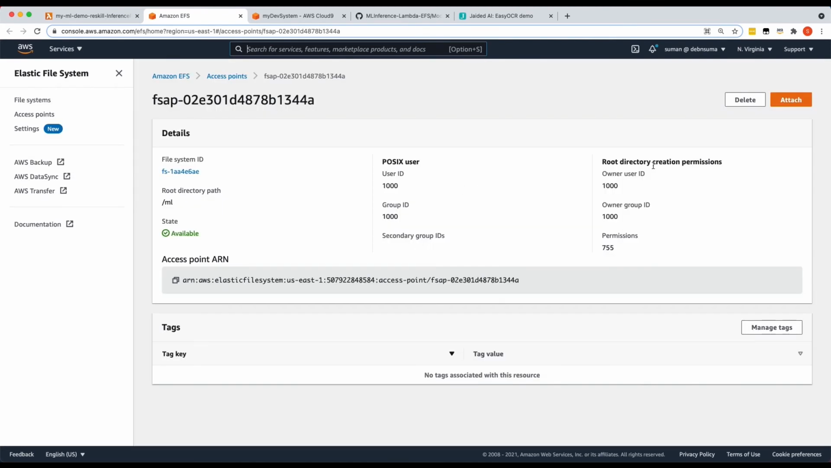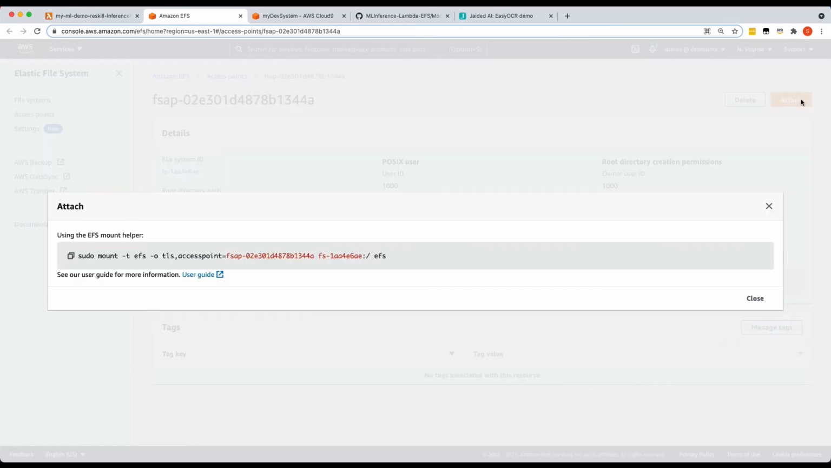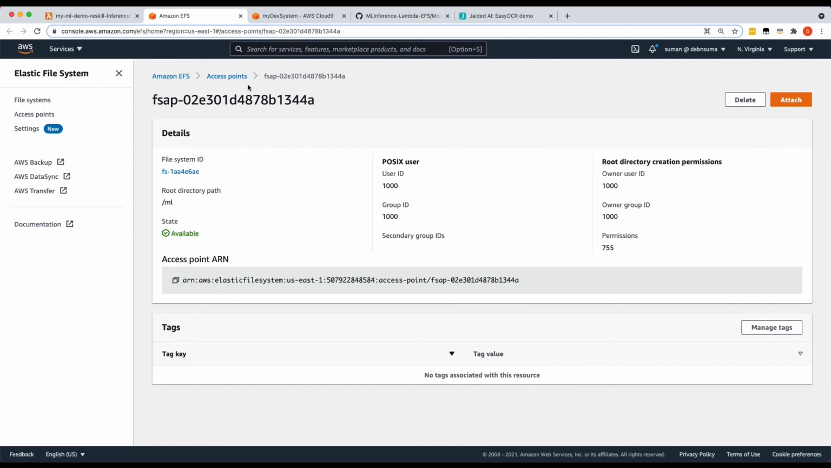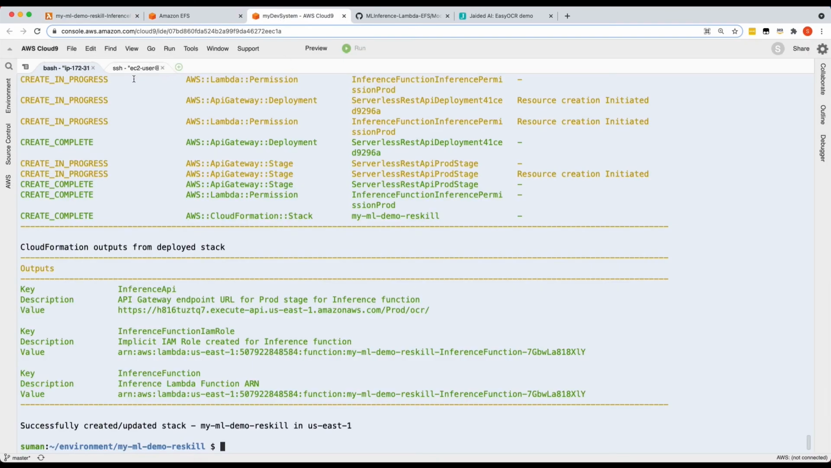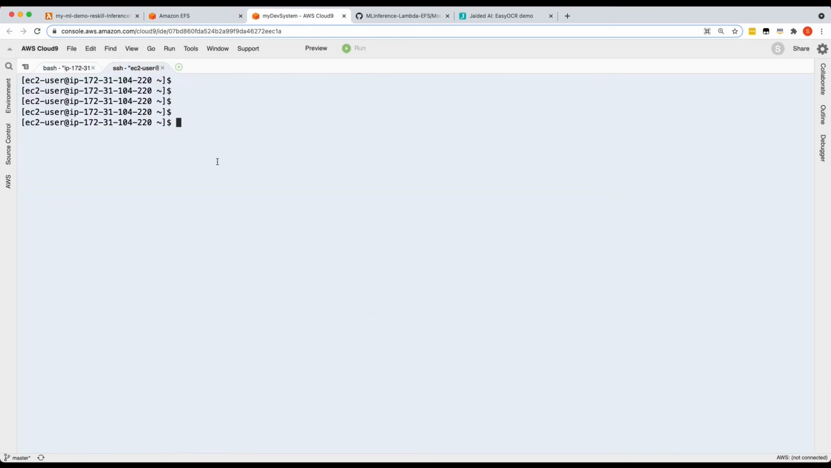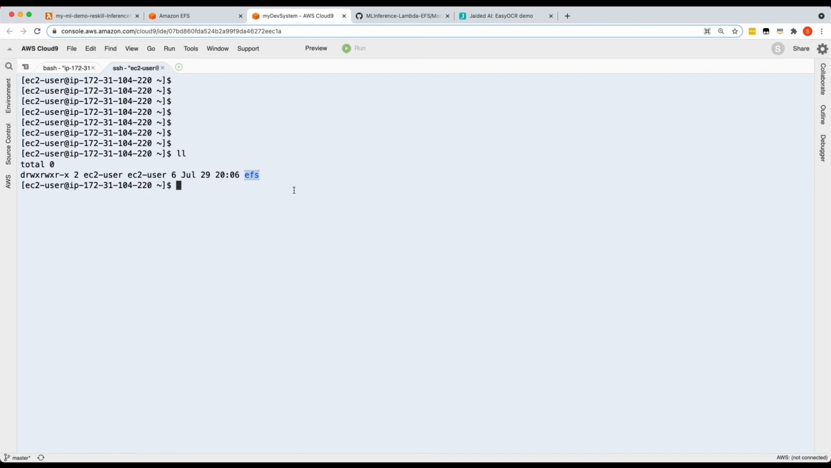Here, what we are going to do is attach this access point. Click on this attach button, and it will give you a command which you can use to mount it in your system, right? I have already created an EC2 instance within the same subnet where this EFS file system is created, so that we don't see any access problem, right? I have already SSHed into that EC2 instance, and if you see, I have an EFS folder created, and this is where I'm going to mount.